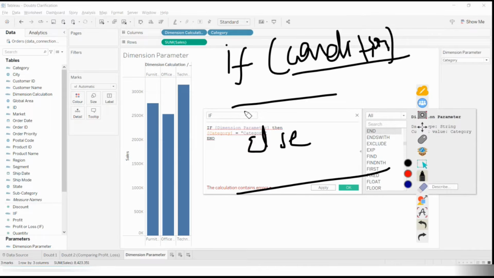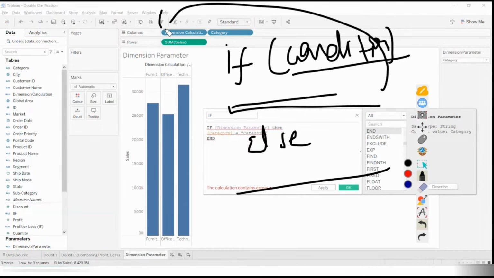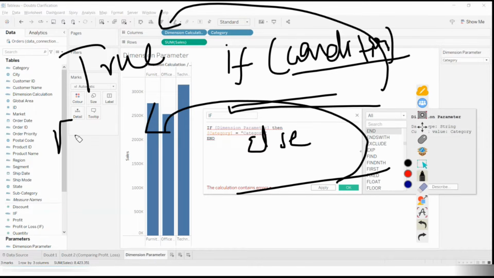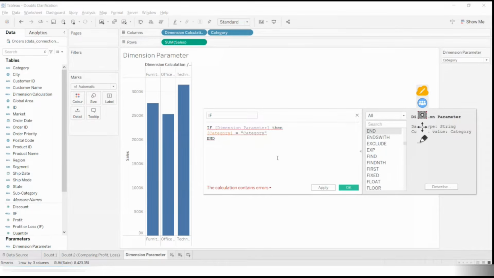If the condition is correct, it will return a Boolean value like true. If else is correct, it will return a Boolean value like false. Based on that we are getting some output, but according to our parameter, we have to get a value, that is the category. It should display a category or an order priority. That is a string, so it has to pass a string value. That is why we have assigned the parameter as a string.